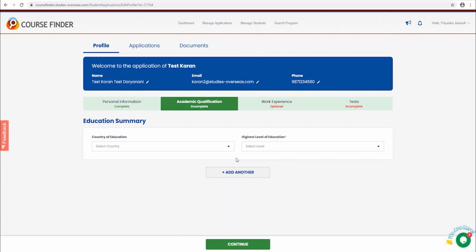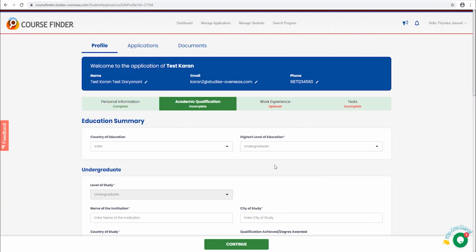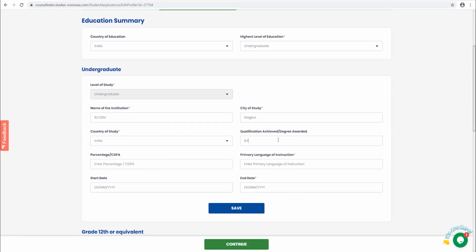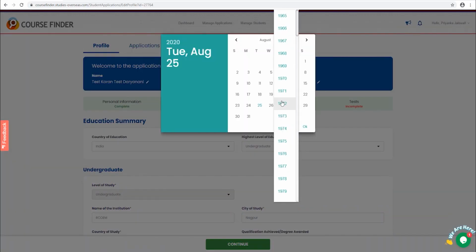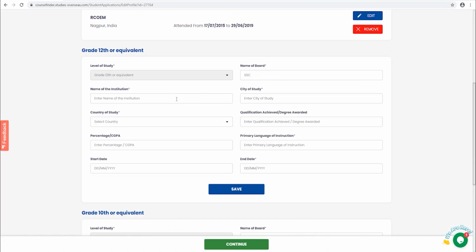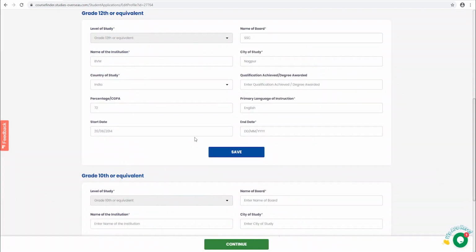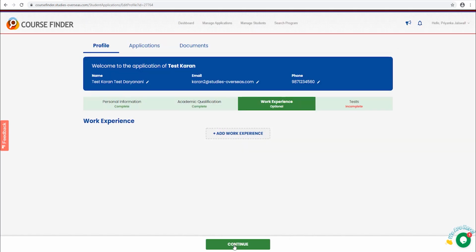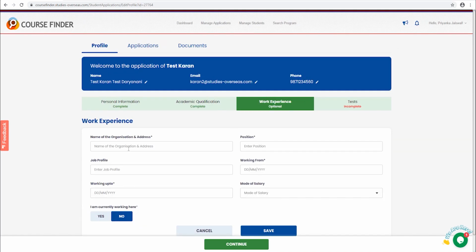The next step that you come to is the Academic Qualification tab in the Profile section. Here, we need to enter the required details of the student's education summary, that is, graduation, 12th, 10th, and save them accordingly. Once we finish, we click on Continue and come to the next tab, that is Work Experience.